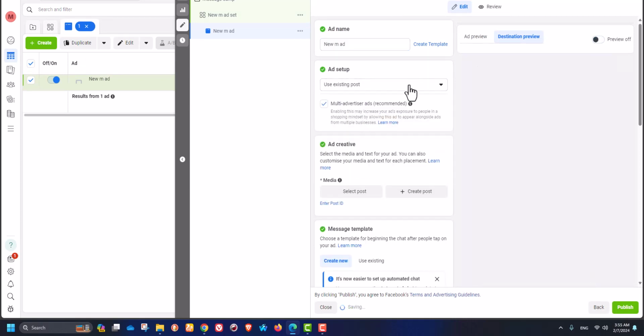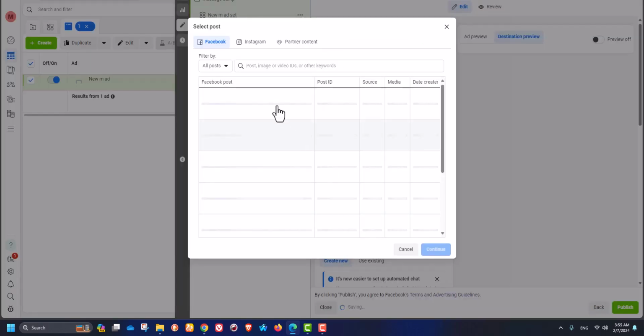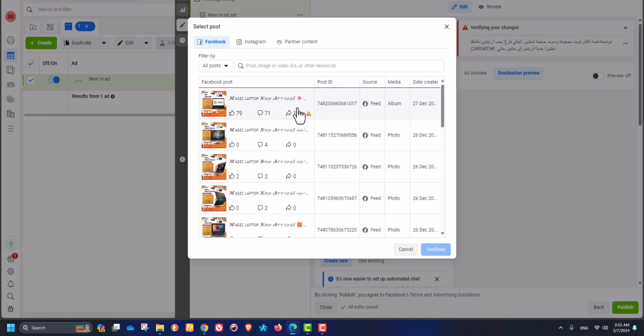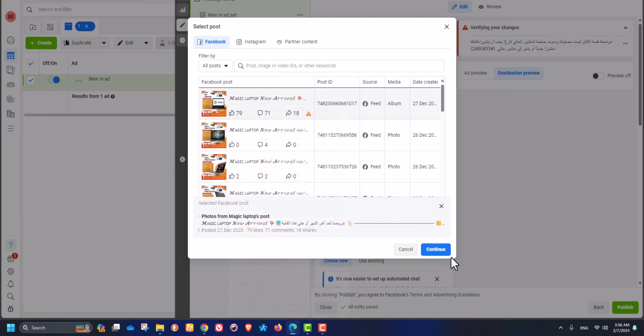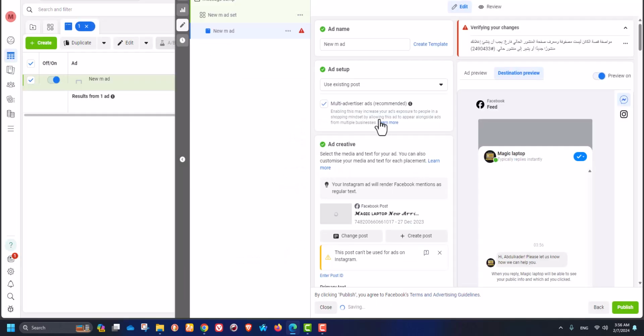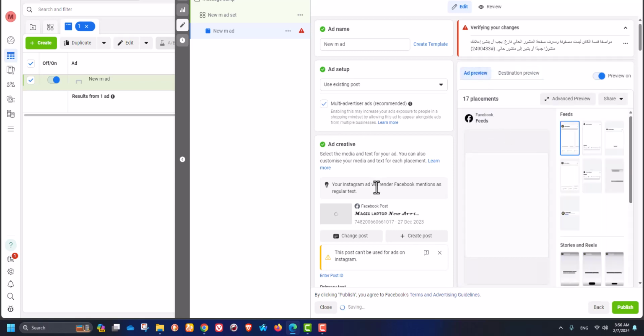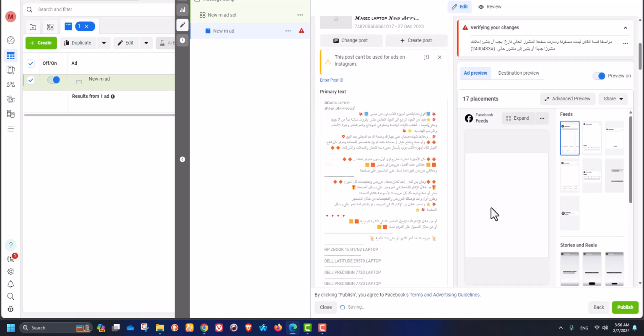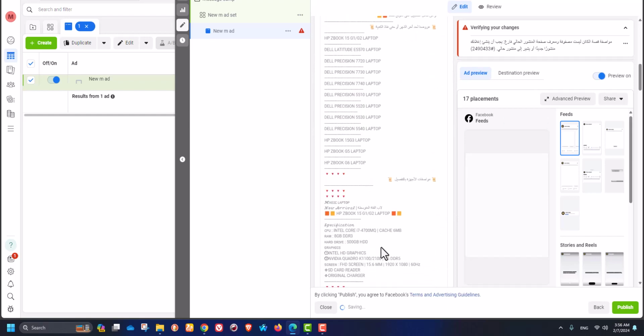11. Review your ad. Review all the details of your Messenger ad, including targeting, budget, and creative elements. Ensure that your ad is visually appealing and effectively communicates your message. 12. Preview your ad. Use the preview feature to see how your Messenger ad will appear to users. Test the functionality of the ad and ensure that users can easily initiate a conversation with your business.